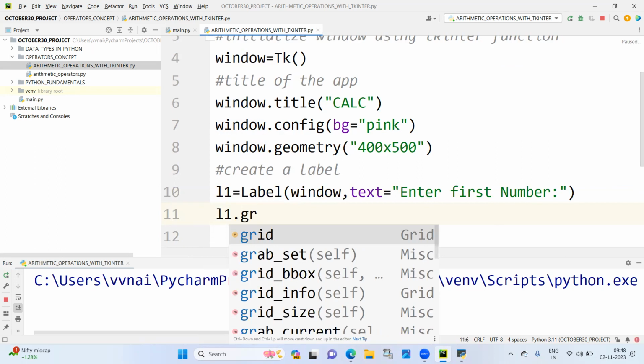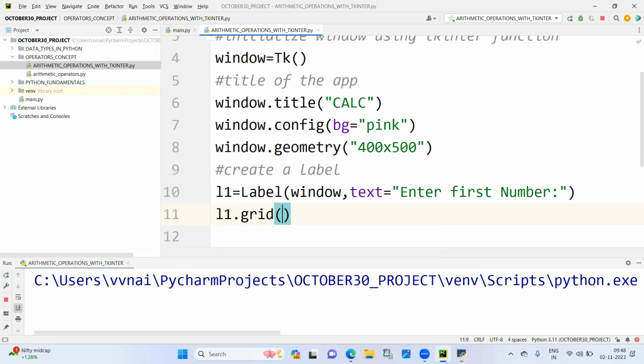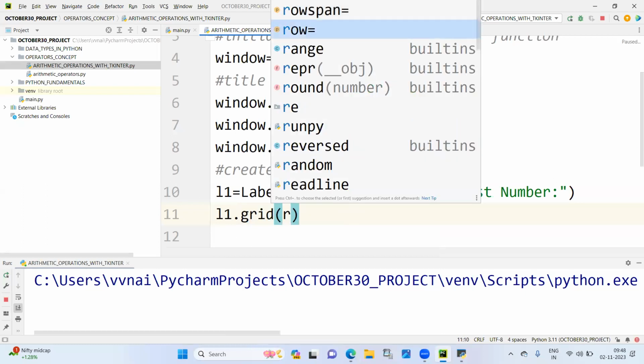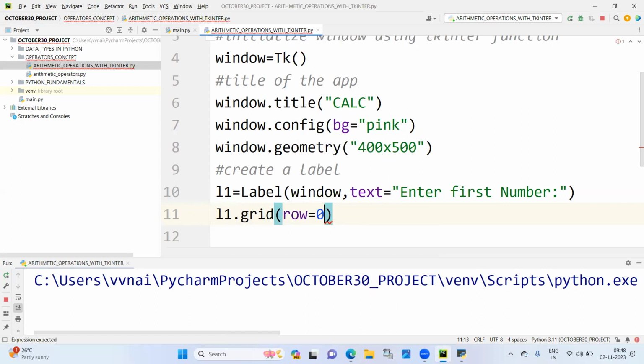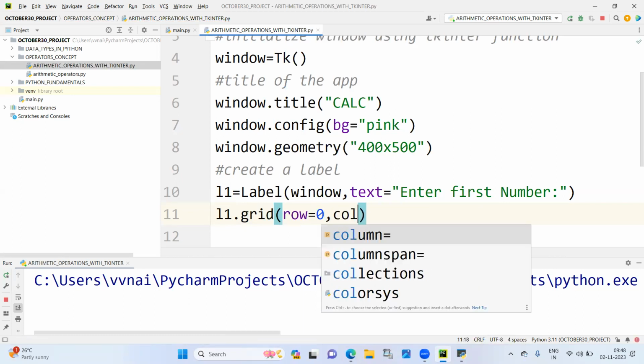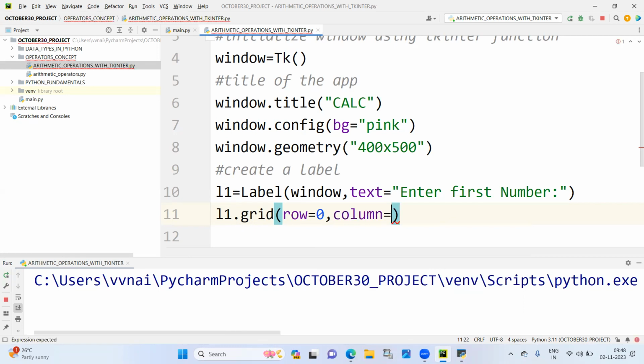What is grid? Grid is the function which considers your window as rows and columns. Clear? Okay. Grid. Row. ఎక్కడ క్రియేట్ చేయాలి? రో ఈజ్ ఈక్వల్ టు 0. అంటే 0 అయితే రోలో, కాలం ఈజ్ ఈక్వల్ టు 0th కాలం.